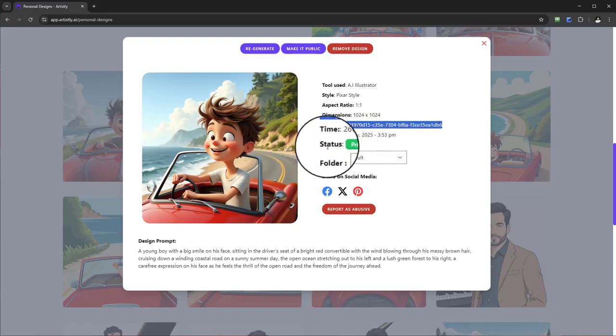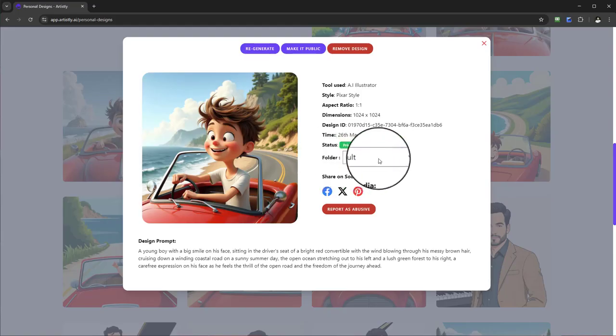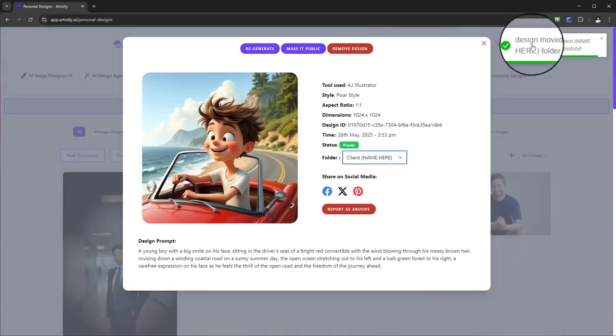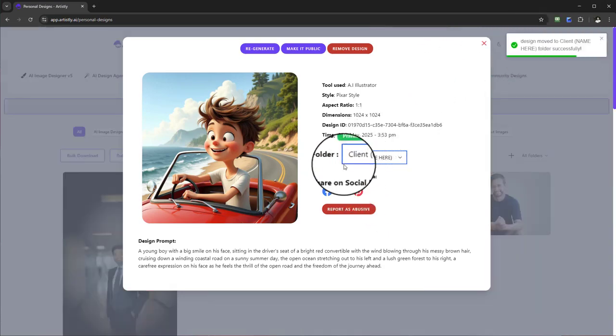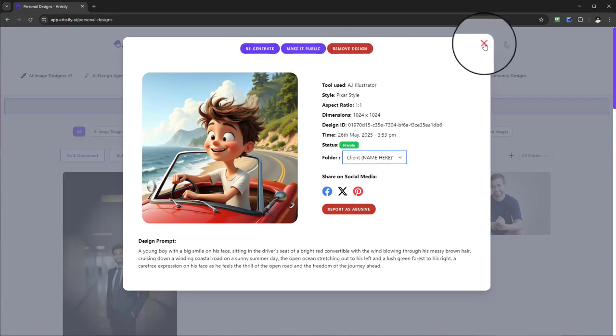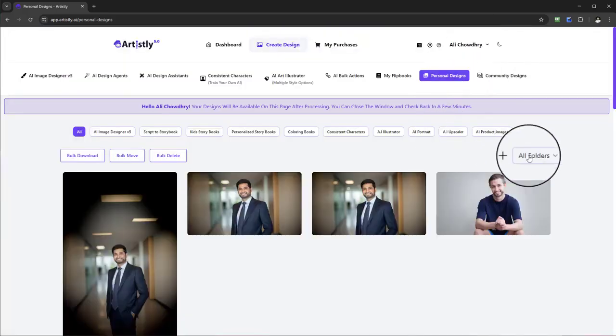Now you can see the status is private, so this is not shared with the public, meaning there's a community designs tab which I'll show you in just a moment, and then you can see the folder. Okay, the folder, if you want to manually do this, you could select any folder, and then you can see now it's been moved successfully. Alongside that, you'll have a number of options where you can share this on social media, whether it's Facebook, X, or Pinterest. Alongside that, when you download it, you can place that anywhere, regardless.